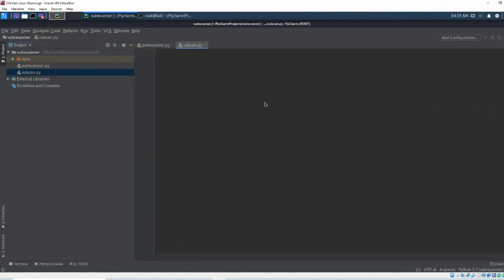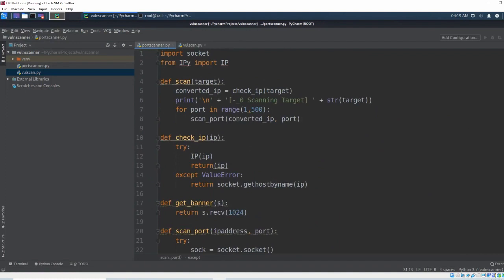Now, first thing that we want to do is, of course, to import our port scanner, which makes sure that it is in the same directory. That is important. And that is actually going to be the only library that we are going to need, since these two libraries, which are the socket library and the IPY library, are already imported inside of this port scanner program.